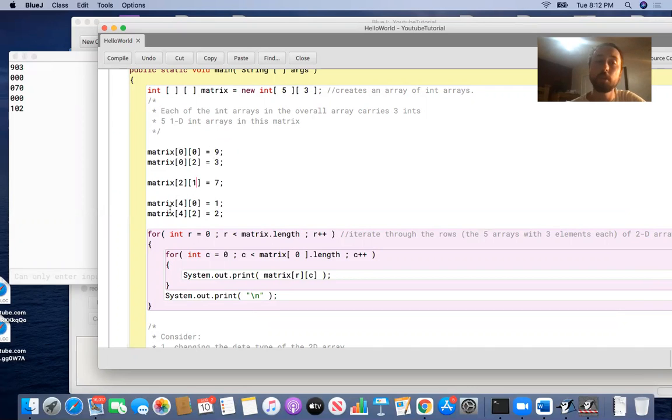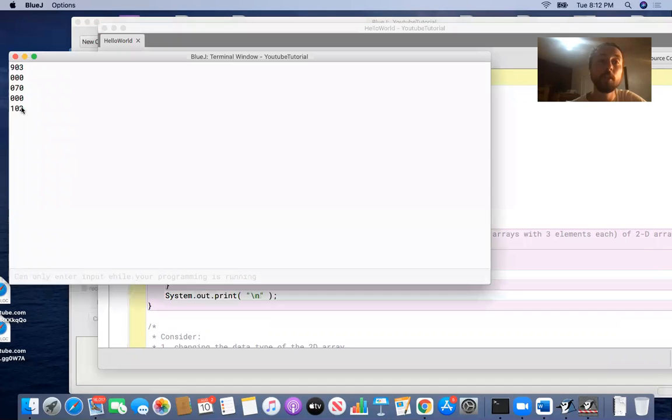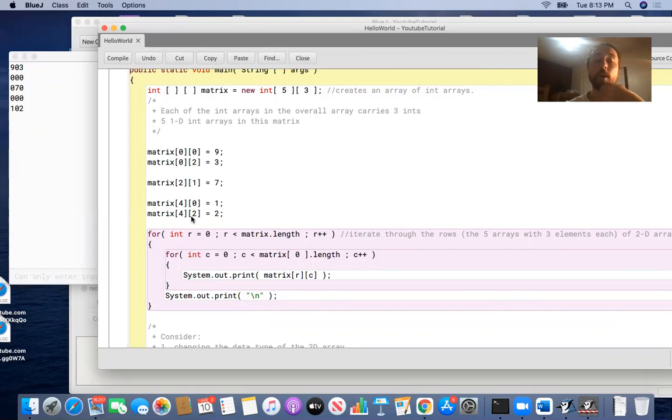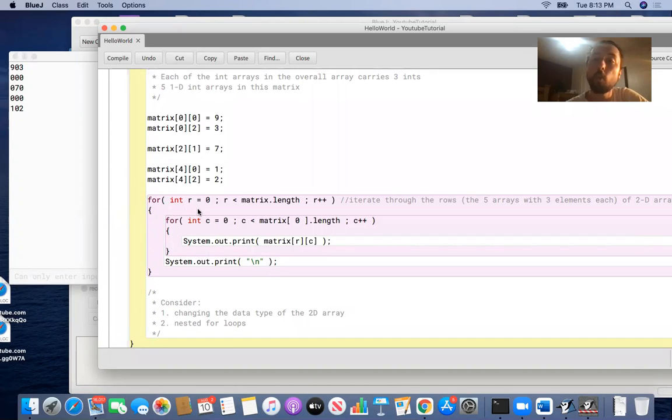With the last one-dimensional array, you can see in this last row down here, we changed 2 of the values. So we said matrix of 4, 0 equals 1, and matrix of 4, 2 equals 2. So hopefully you can understand why you see a 1 here in the bottom left and a 2 on the bottom right, because those are basically the coordinates here. So this is just one example here.